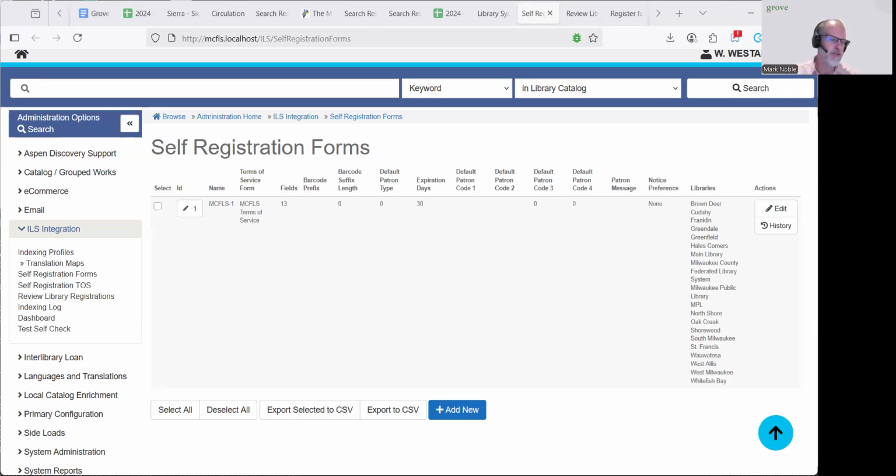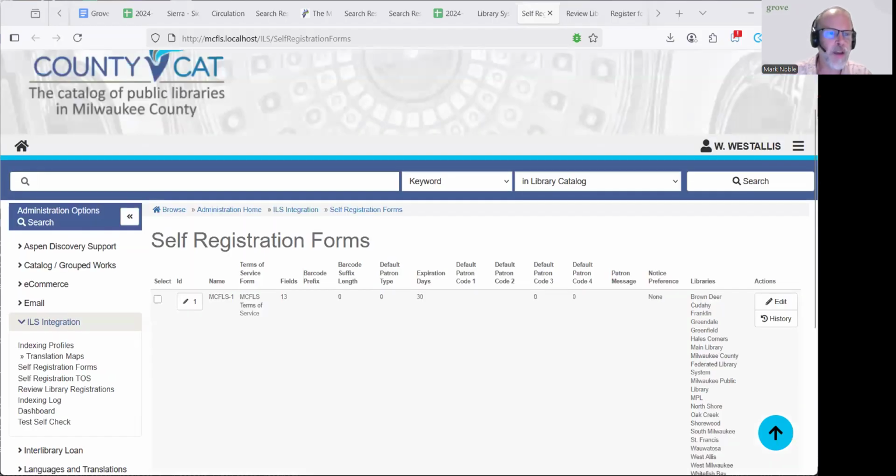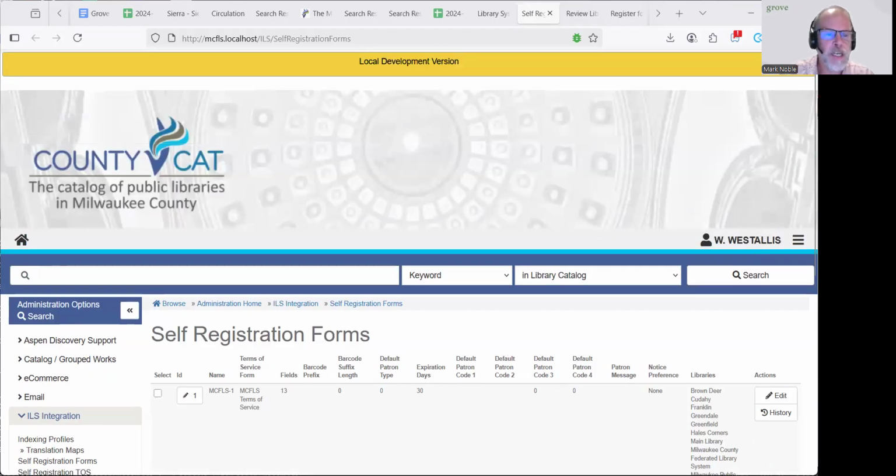This is a bunch of updates that were sponsored by Milwaukee County Federated Libraries, just to really improve a lot of the self-registration, doing additional duplicate checking, additional functionality in order to do some things based off location. So let's dive into it and we can see how it all works.